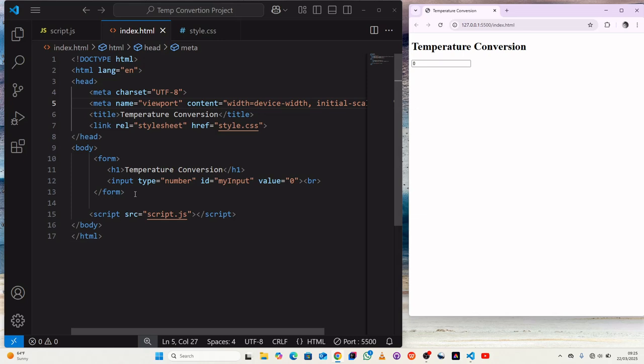Let's proceed. So the next thing we'll need to do is create another input. This input will have two options, whereby the user will select the type of conversion they want to do. If you want to convert from Fahrenheit to Celsius, you'll just check that button, or if you want to convert Celsius to Fahrenheit, you'll check that radio button.